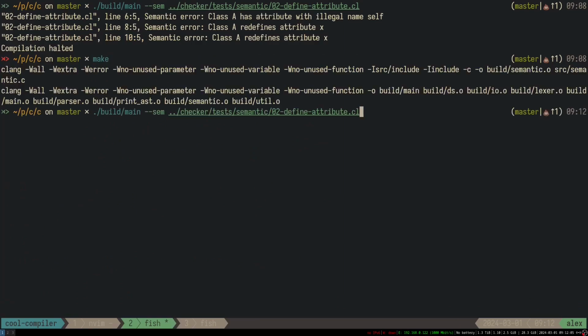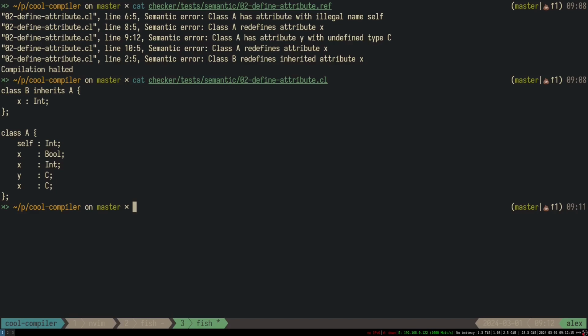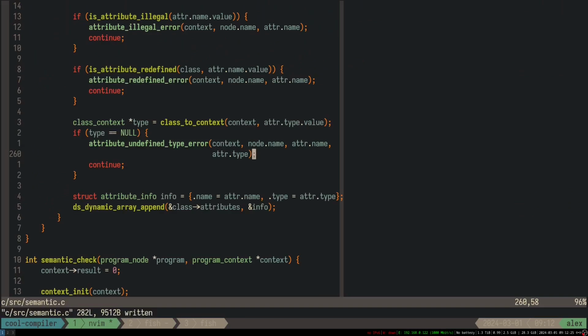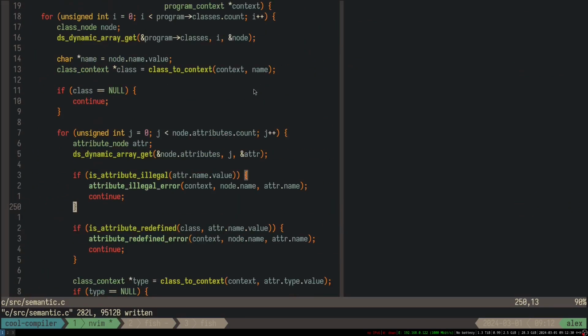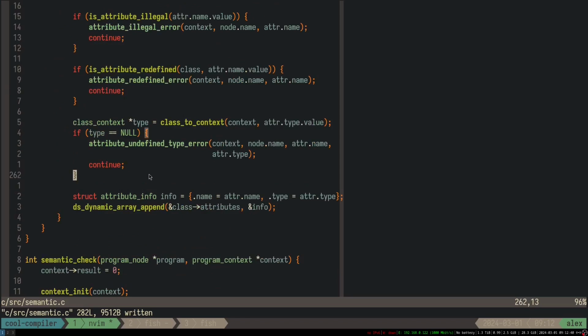So let's rerun this. Okay, it looks the same to me, so that's good. And then what's a bit difficult is to get the redefined inherited attribute. Okay, those are the same, that's nice. So build class attributes. We are going to have to check all the parents though.